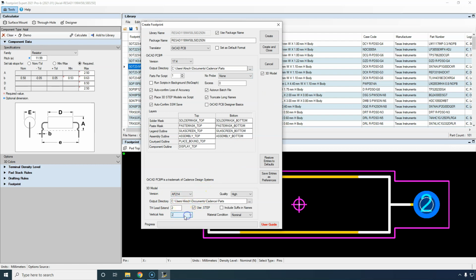Okay. Vertical axis is set to Z. Oh, right, I kept my same settings from last time. Z for OrCAD PCB Editor. It might be Y for Altium, I don't know. TH lead extend. Okay. Use .step. Set your output directory. Use version AP214. Quality, you can set it to high or low. I like high because why not? And then material condition set to nominal if you're working with normal PCBs. High density, least, and whatnot. All right, that was a doozy. So we'll save entries as preferences and then create and close.